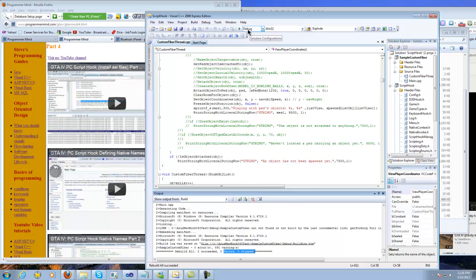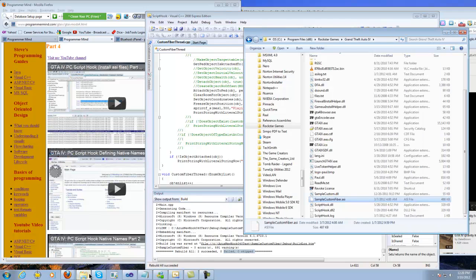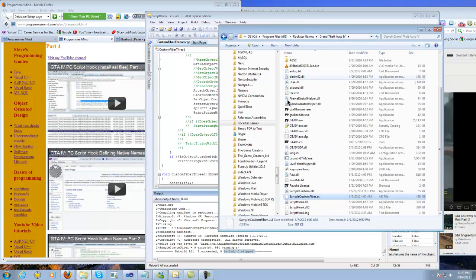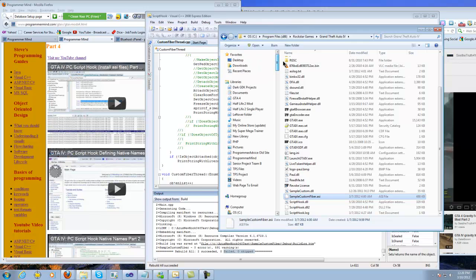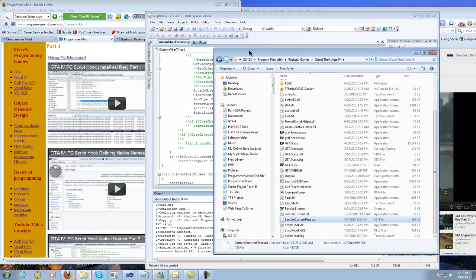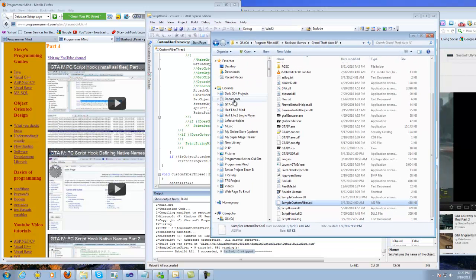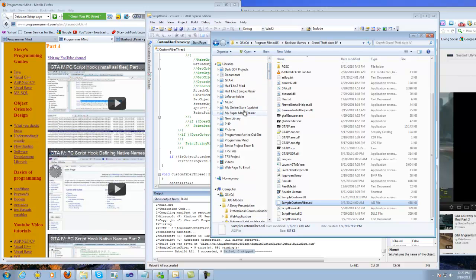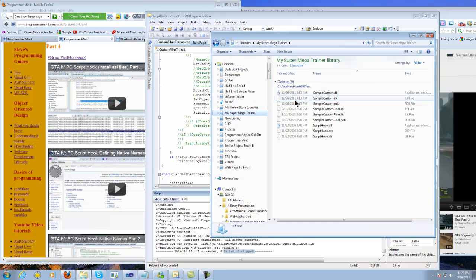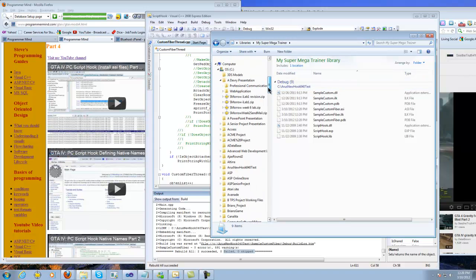And you see this debug right here. This basically means it stored it in your debug folder. So let me show you exactly where that is here. Go back to where the folder is here. I set up a library, so I can just basically click on it too here. Let's see where I put it. It's My Super Mega Trainer. Just click on it right here. And let me show you step by step because you might not follow that here.